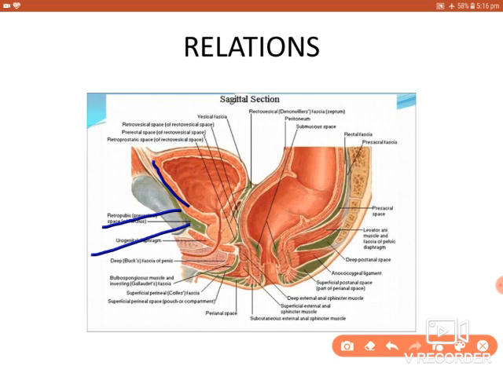The space between the body of the pubic symphysis and this urinary bladder is called the space of Retzius. There we get the retropubic fat. Then puboprostatic ligaments. Then there is the pubocervical ligament in case of females. Then also the vesical venous plexus there.